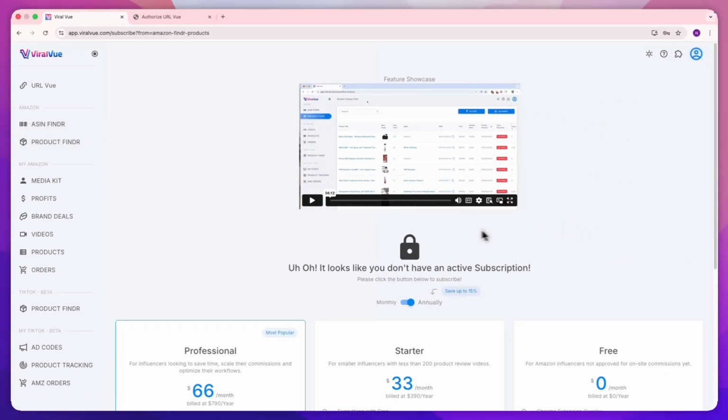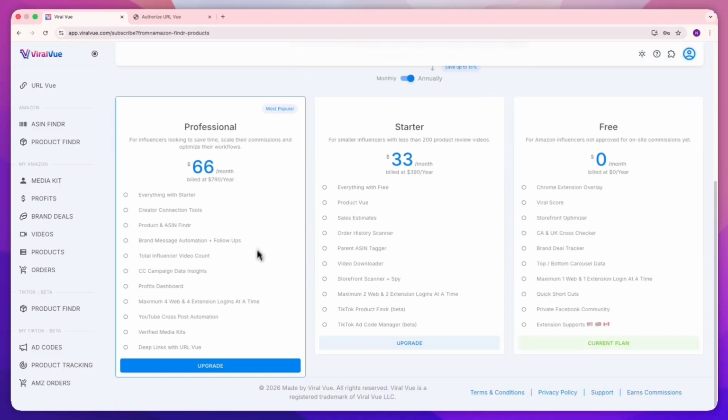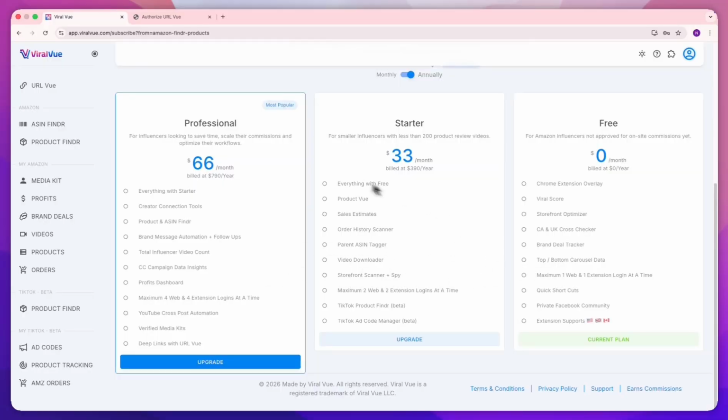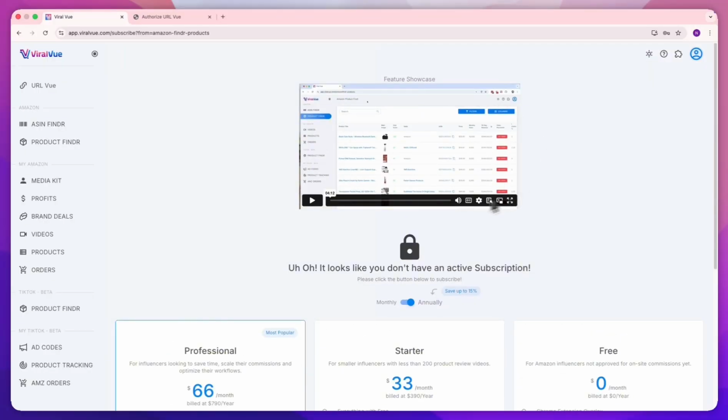When you open this tab, you'll also notice there's a video available. One thing you'll see throughout ViralVue is that most tools include a built-in video guide so you can understand how they work. Product Finder is used to discover products that have the potential to perform well on Amazon and social platforms. It helps creators research products instead of randomly choosing items to promote. This is useful if you want to focus on products with better chances of getting views and commissions.